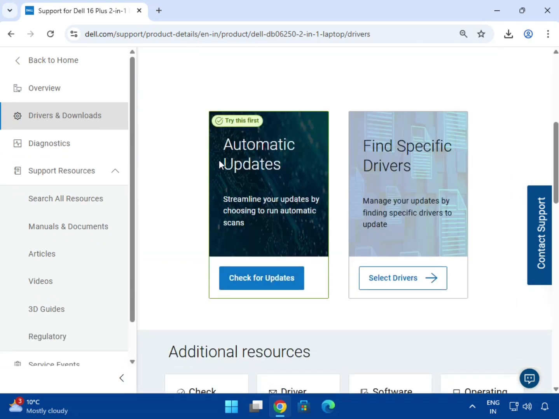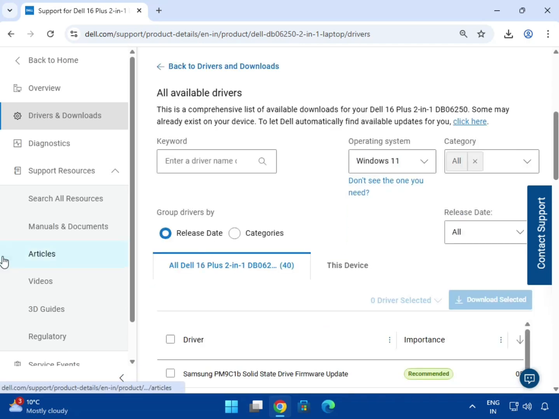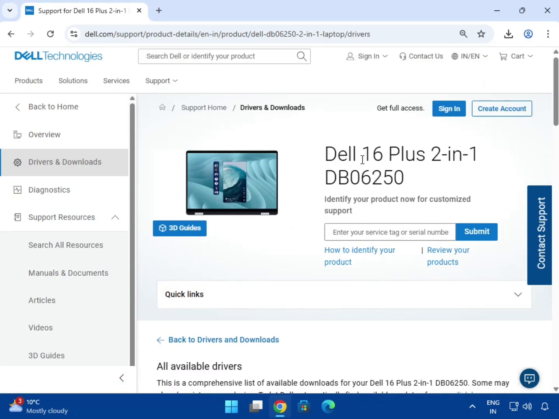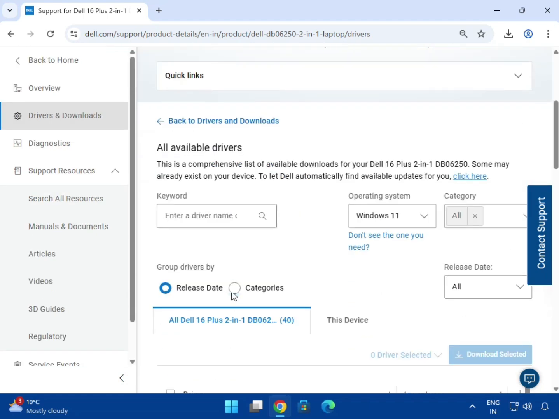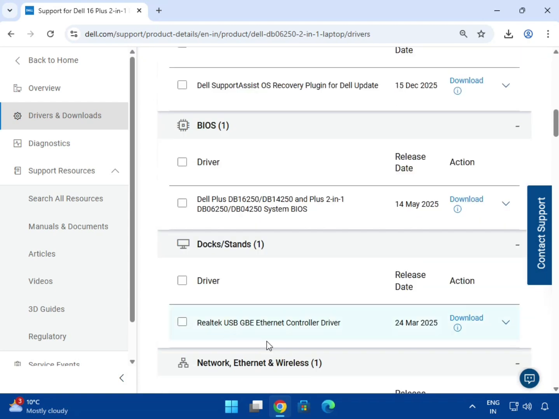After that, you can see there are two methods, automatic and manual. Automatic means you just click to update, and your required drivers will show and you can install them. If you want to install manually, one by one, please select this one. This is your system, and then click on Categorize. Then you can see them one by one: BIOS, Dock, USB and all.